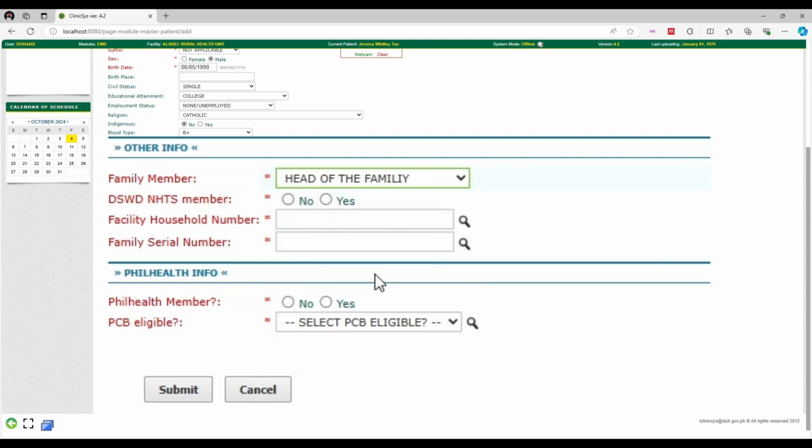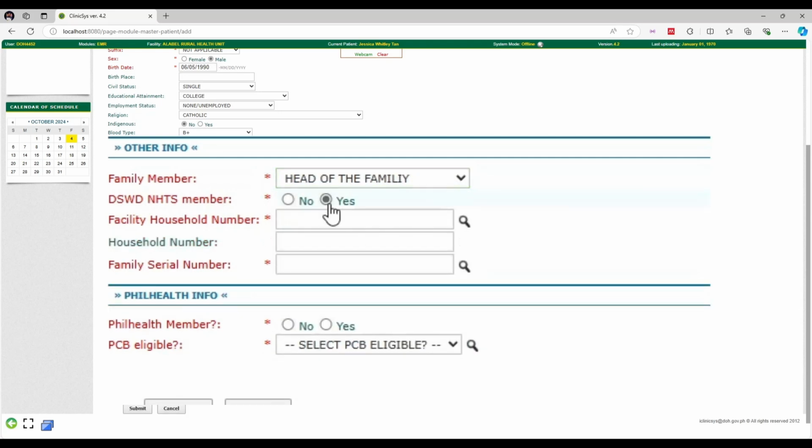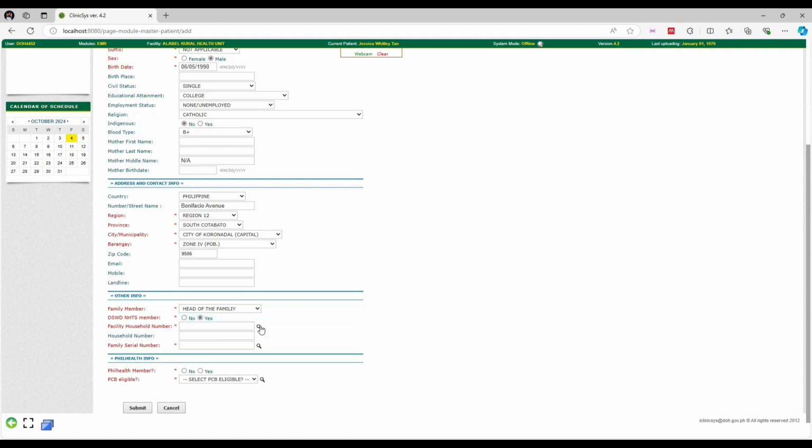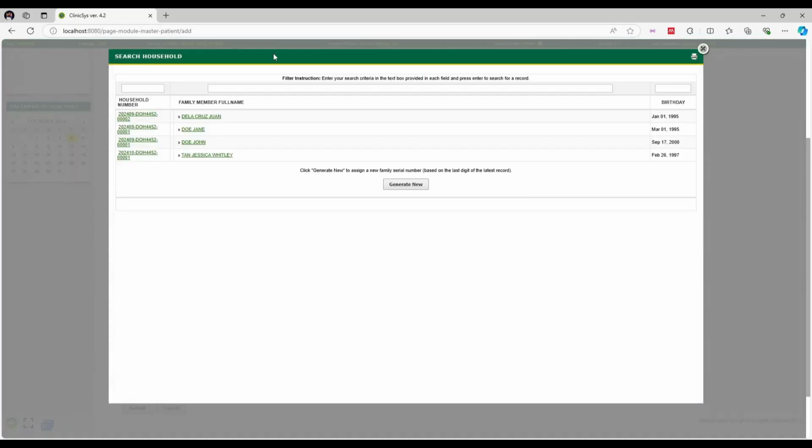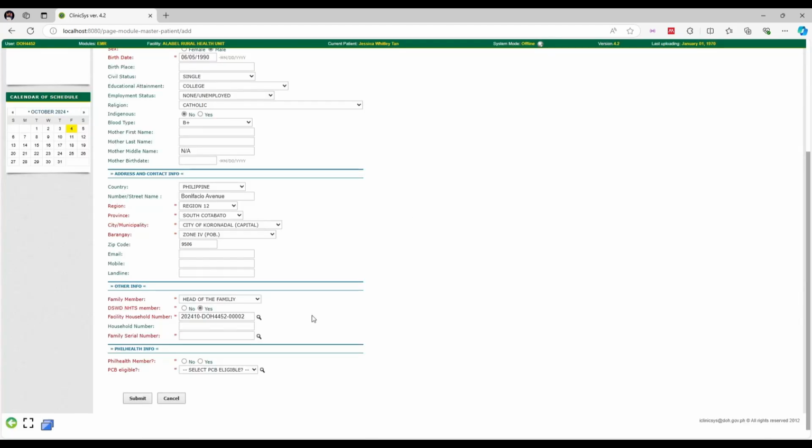If the patient is a DSWD NHDS member, then select the Yes option. Click the magnifying glass on the right side of the Family Household Number box. Here is where you search for the facility household members of the patient. Click either the name or household number to use that for the patient, or you can instead click Generate New to create a new facility household number.